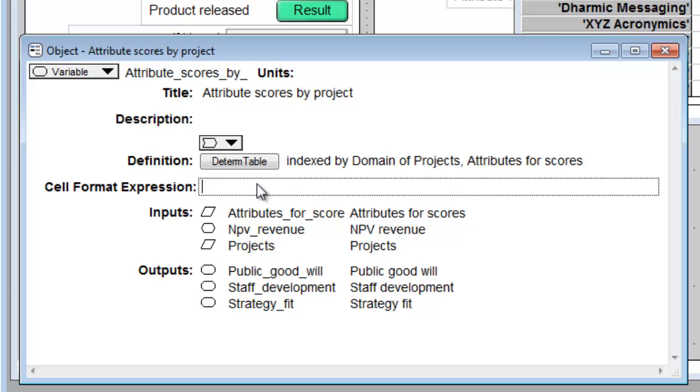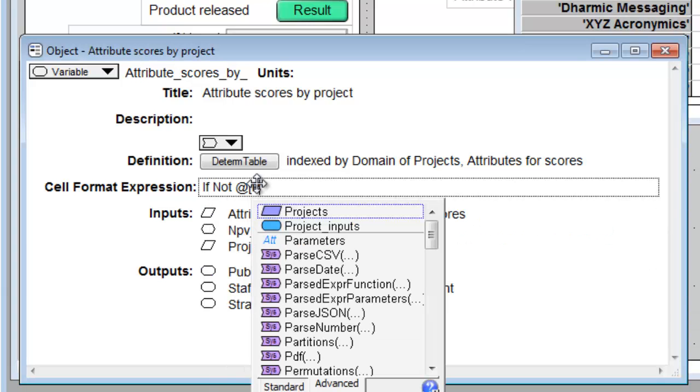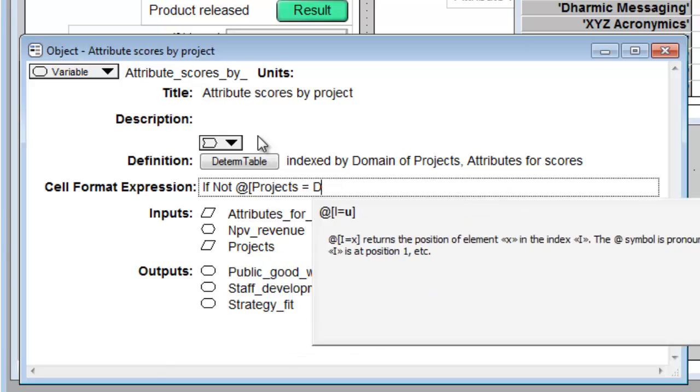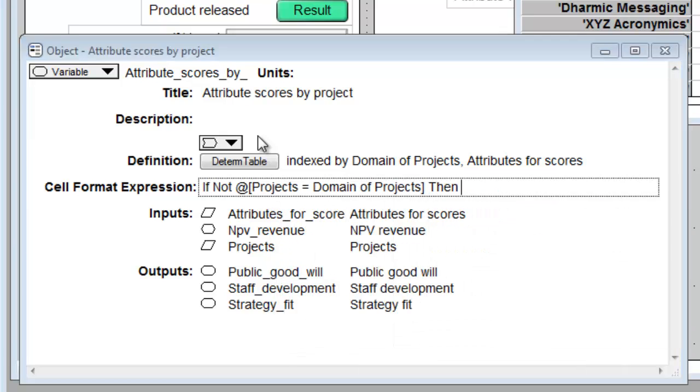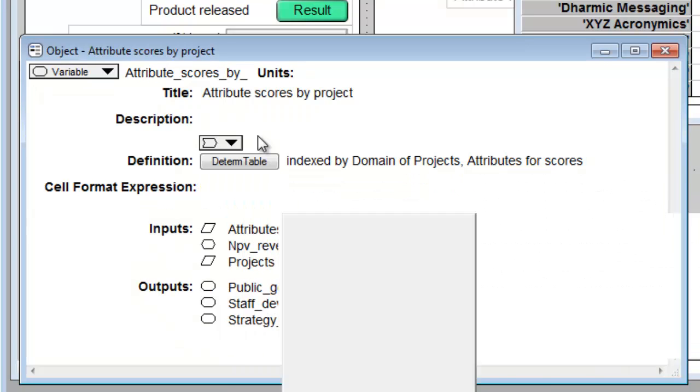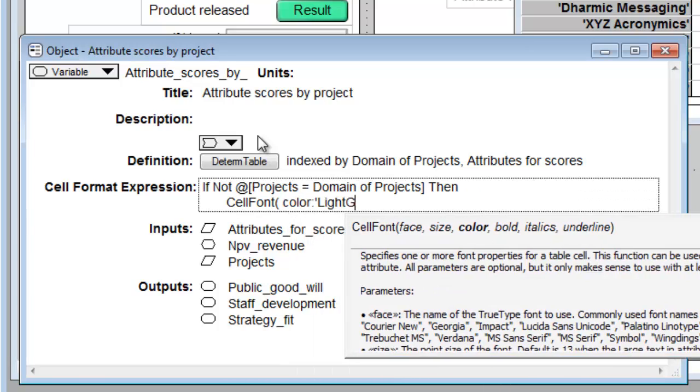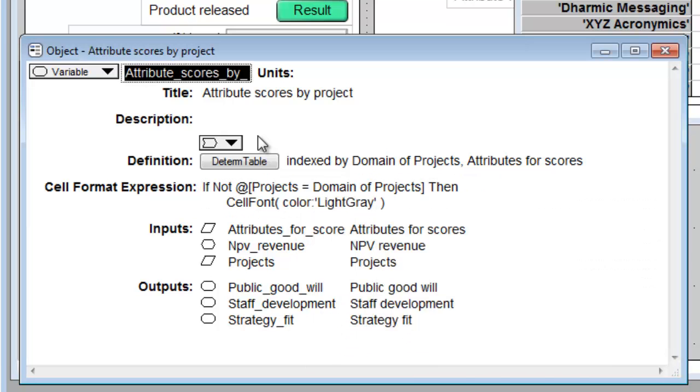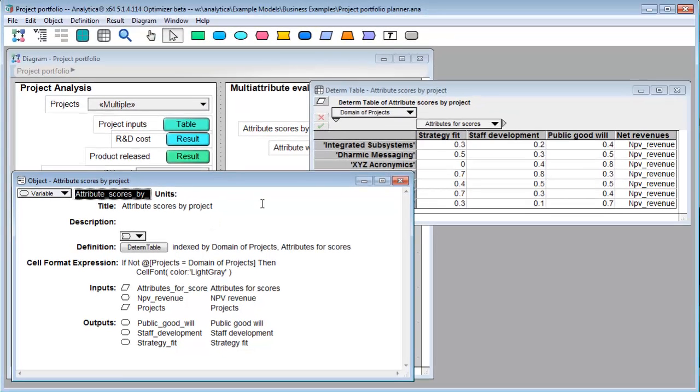Now, in the Object window for our DetermTable variable, I can type an expression that computes the cell formats, as follows. If the project's index does not contain the item from the domain of projects, then set the cell font color to light gray. This is now used by the result table, but not by the edit table view. You should be extra careful when you use a computed cell format for the edit table, because it'll get reevaluated often while you're editing cells, so you should limit it to expressions that evaluate quickly.